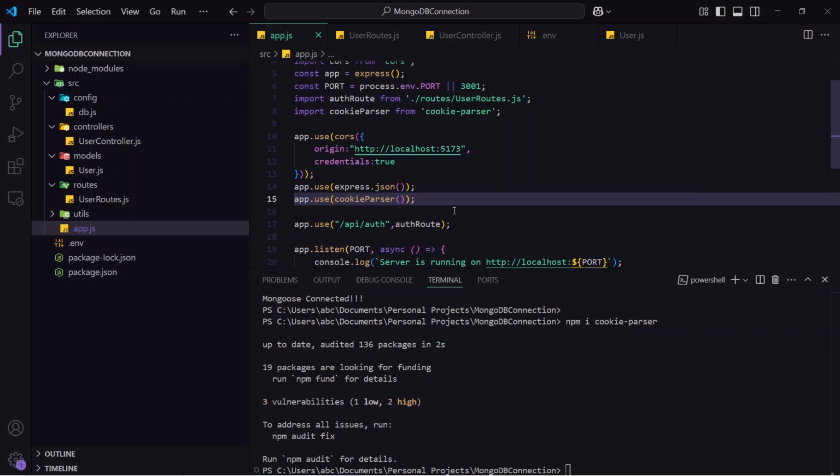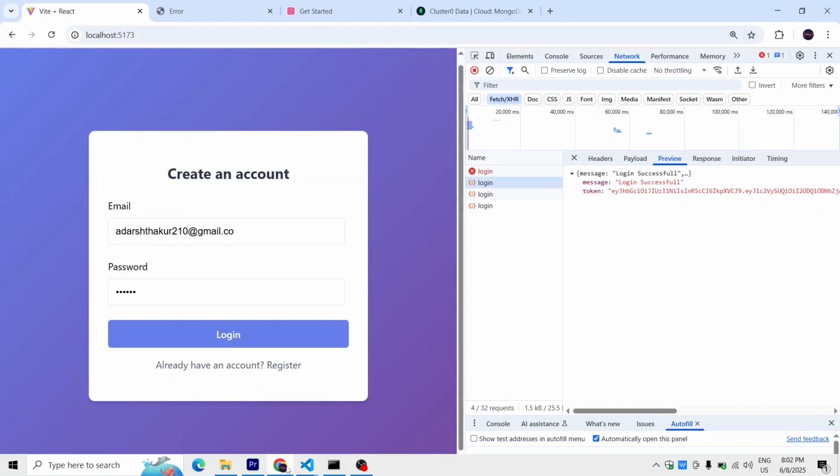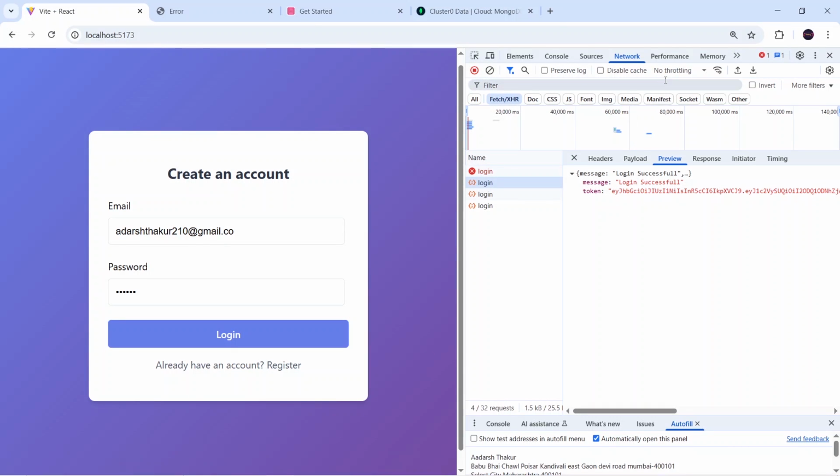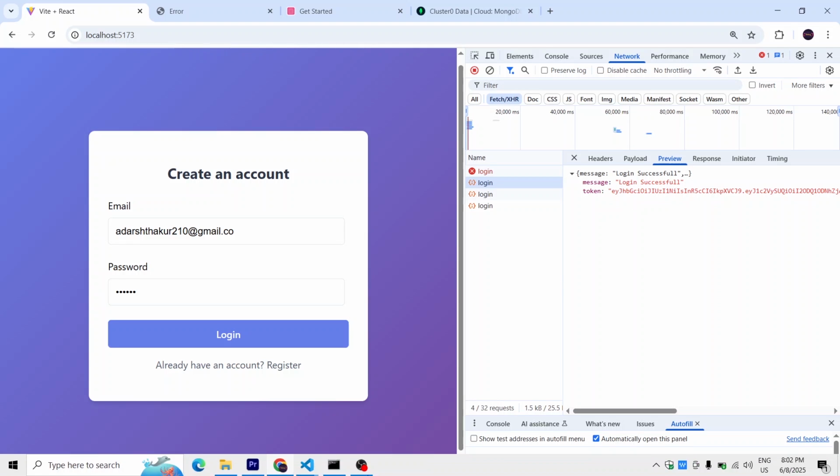Now let me just explain to you how these cookies work. So previously, if you wanted to store the JWT token, we might have stored this in the session storage. That is from the client side. That is totally handled in the client side. But how do cookies work now?